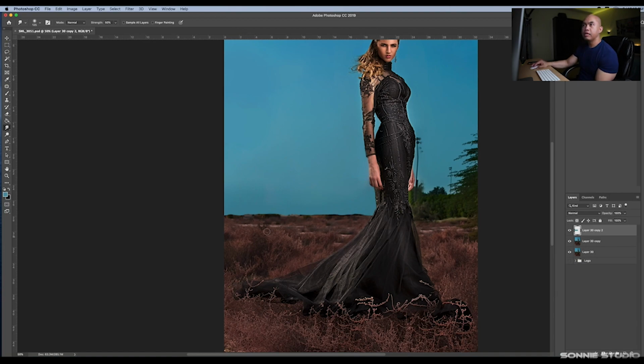Next step, we are going to get some part of this grass, and we are going to duplicate it. To do that, we can click right here, patch tool, and then select this part of the image from here all the way here, and press Command J. Once you do that, you can see here we have created a new layer of the image that we just selected.